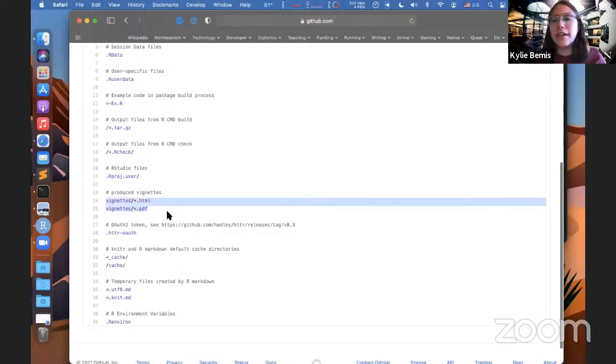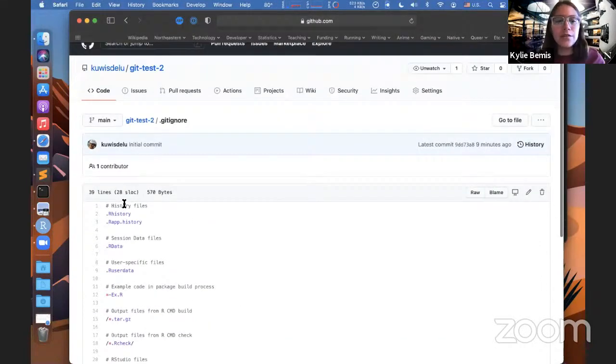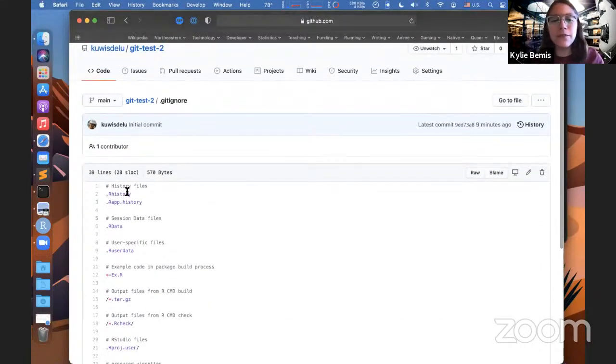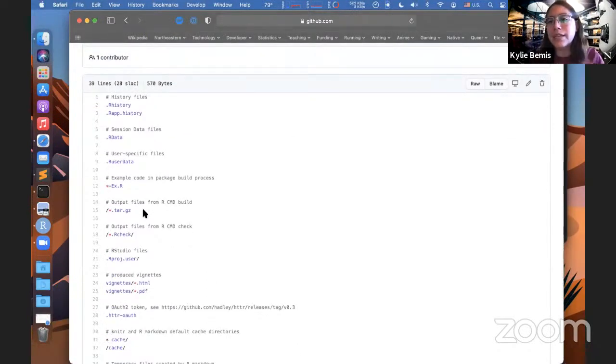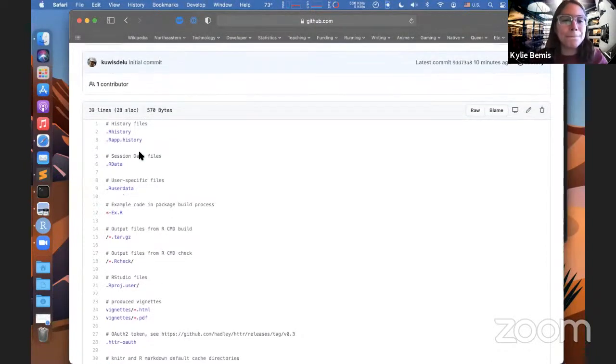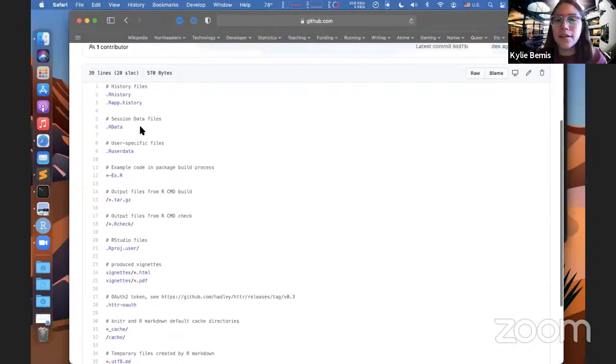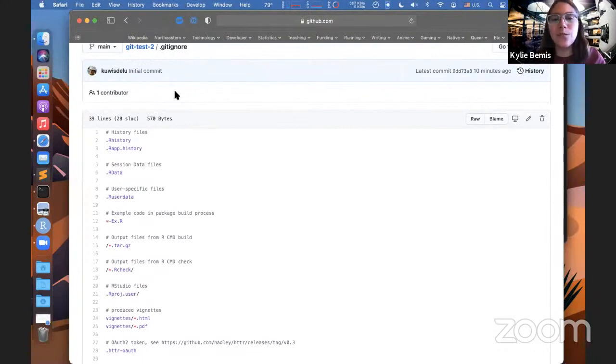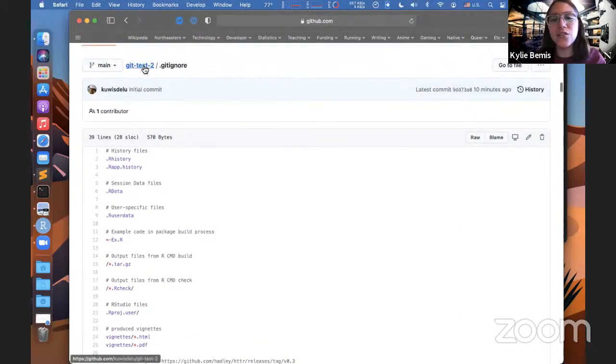Vignette outputs, so the HTML or PDF output from our Markdown documents and things like this. So you can include different patterns of specific files that you might want to ignore, things like PDFs or JPEGs. And so that's a way that you can ignore specific files that you don't want Git to track.